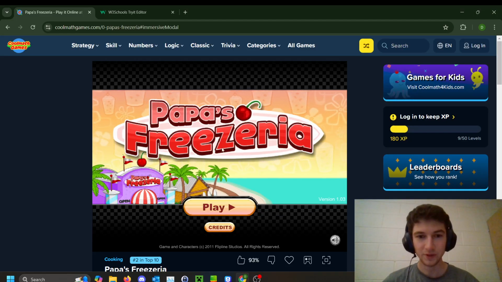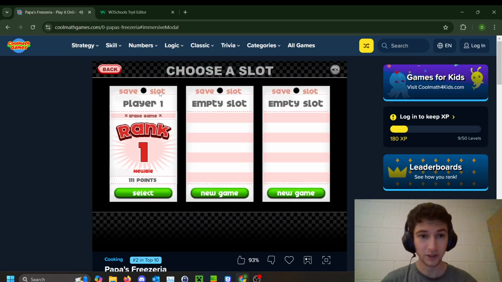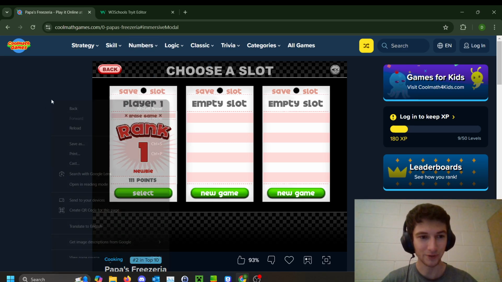This is how to edit your Papa's Freezeria game save, playing on Cool Math Games. To edit the save, you're going to need a save file to edit, and it needs to be past day one. So you need to complete the tutorial if you haven't, and then you can do this trick. Here, I have one, it's rank one, it's on day two, but we can do this.